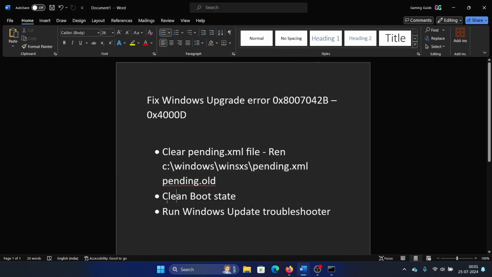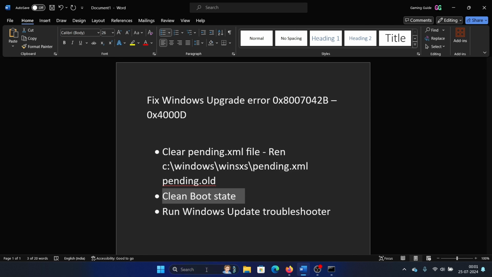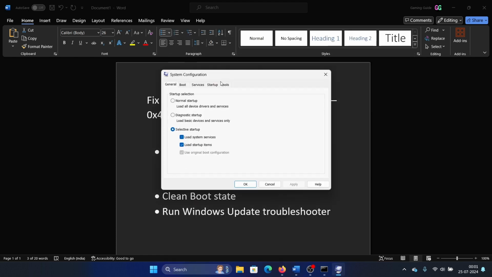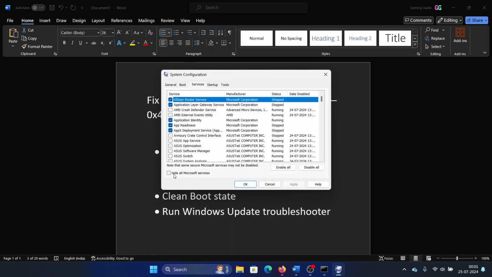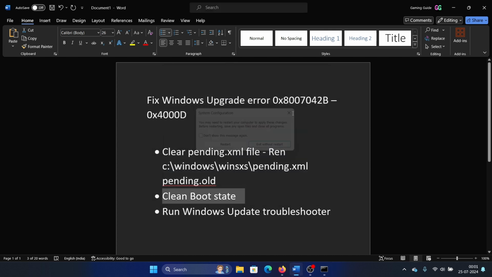Okay, the next solution is to reboot your computer in the clean boot state. So search for system configuration in the Windows search bar and open system configuration. Go to the services tab, check the box associated with hide all Microsoft services. If any of the services are checked, click on disable all, apply, okay, and then restart your computer.